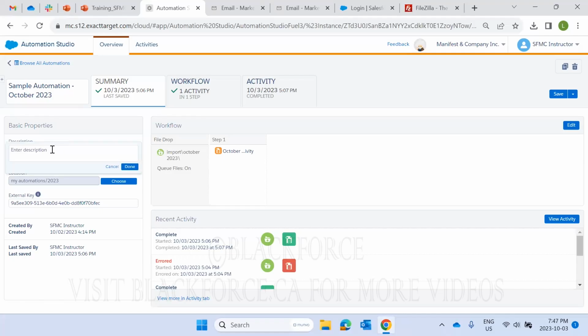So it's good practice to always put a description so that a new person to the account or your team has some context on what this automation is about, what problem it's trying to solve, just some sort of summary, all right? So that's something I share with my clients. It's always just good to put a bit of a description.